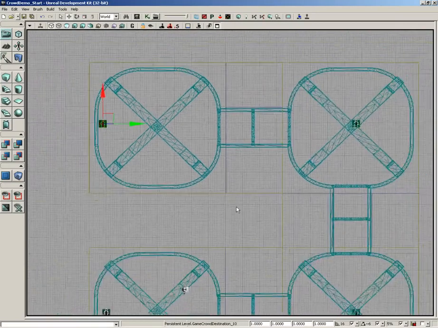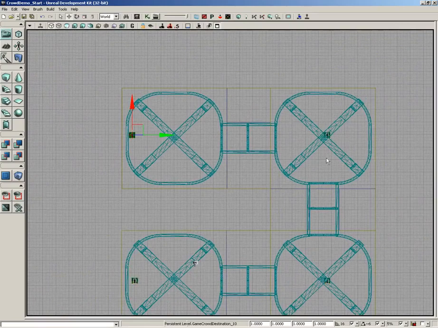Now at this point, we have our archetype. We have a network of kind of like path nodes in a way, some destination points that our crowd agents can run around. What I'm going to do is have you go ahead and save here, and then when we come back, we'll take a look at how we can use Kismet to start spawning our crowd agents into the map.